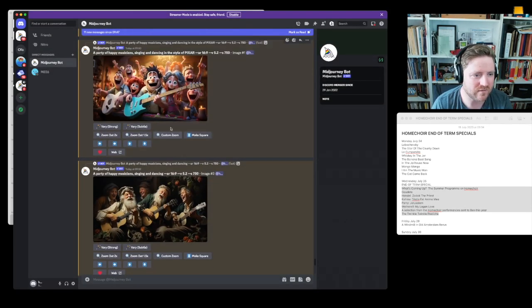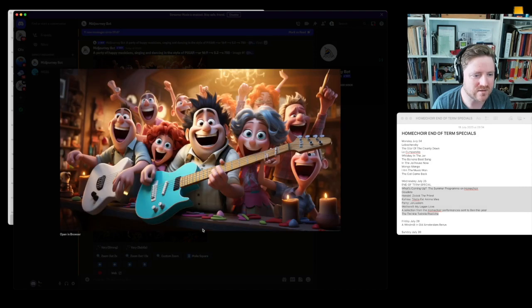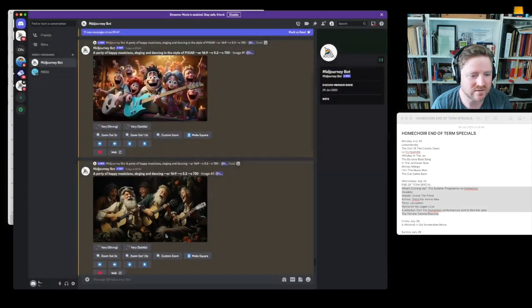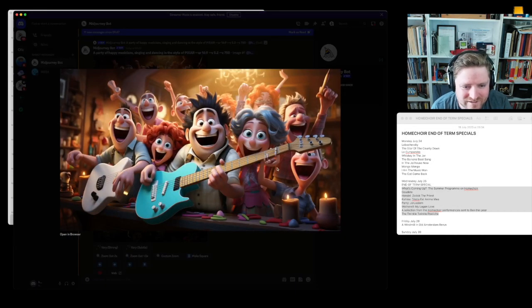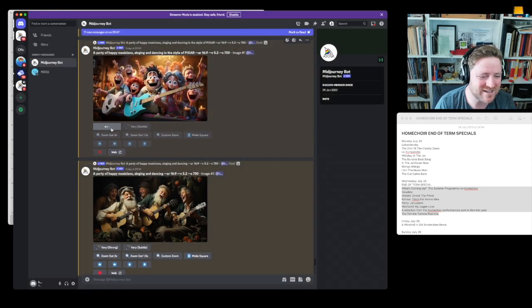In the meantime, we've had this image. Again, we're going to vary that because this guitar is just not right. And oh, I've just spotted these weird sort of gelatinous fingers here. It's so daft. So let's vary that.